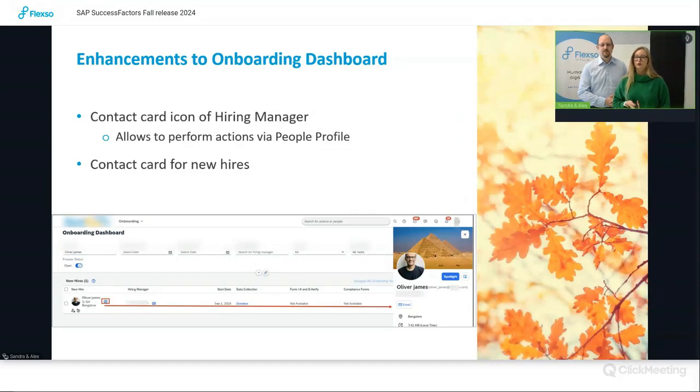Another improvement to the onboarding dashboard is the contact icon card for hiring managers and also for onboardees. When we have opened an onboardee on our dashboard, we got this little postcard icon next to the name. When we click on it, the spotlight opens and we have an immediate button where we can email the onboardee or the hiring manager. This really improves the usability for the recruiters and the hiring managers, because they can easily get in contact with the people they need regarding that specific onboarding process.